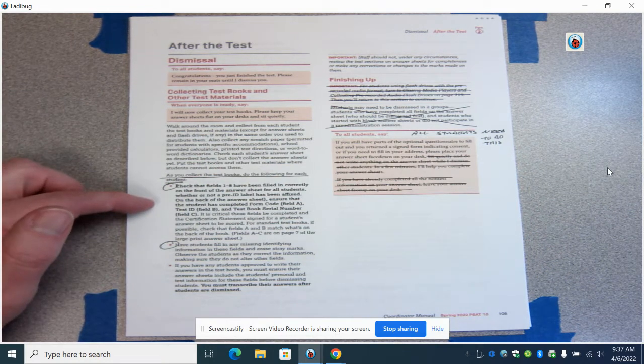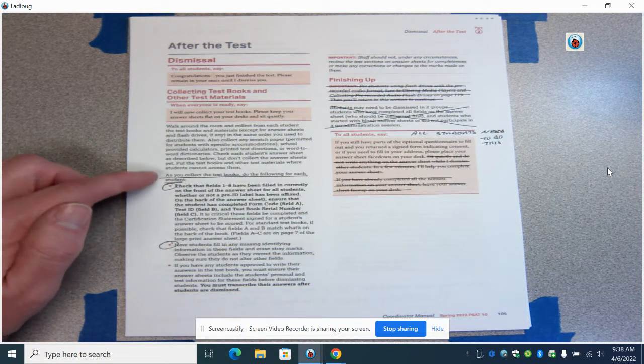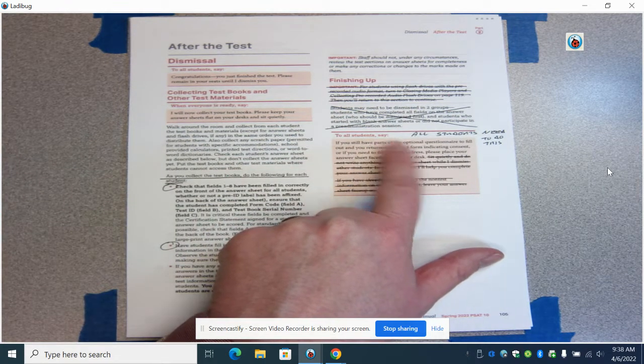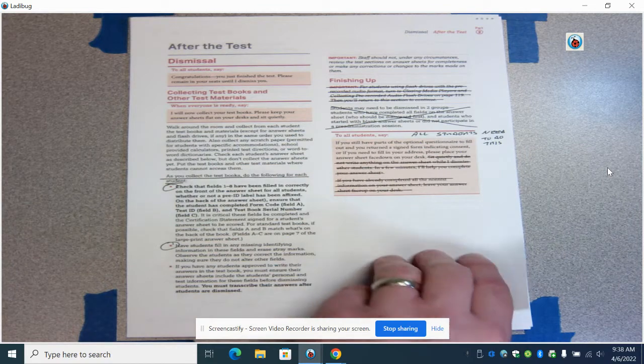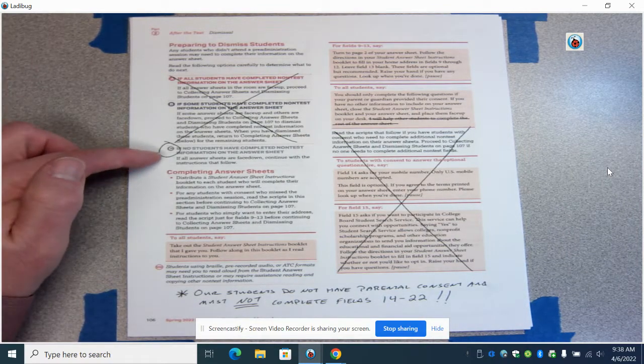So when it comes time to collect materials, you're going to check that fields 1 through 8 have been filled in correctly, and that they have filled in all of these things. Any identifying information is there. This is on the test books themselves. All right. Again, we didn't do a pre-administration session, so all students need to complete this additional information at the end. So we're going to go here to C.